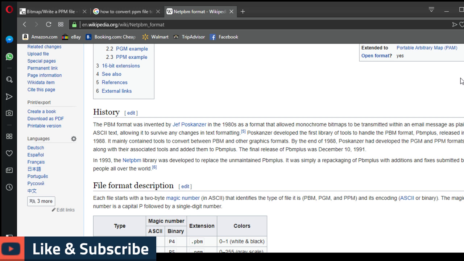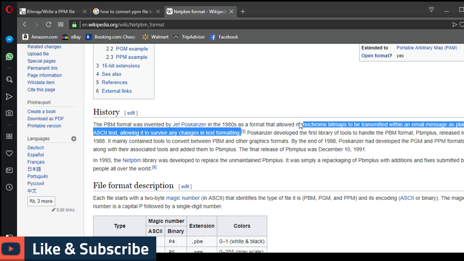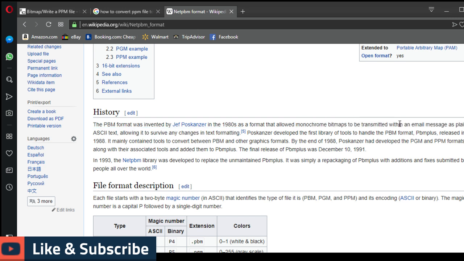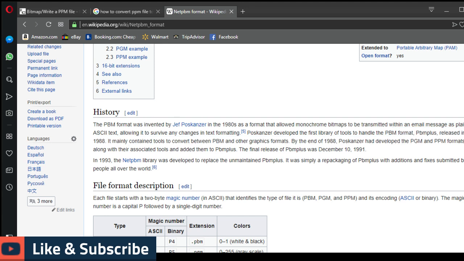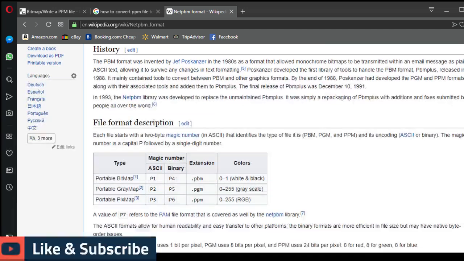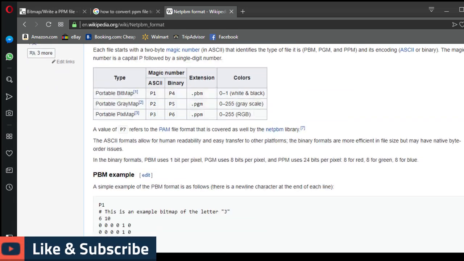Monochrome bitmaps to be transmitted within an email message as plain. Okay. So, a format that allowed monochrome bitmaps to be transmitted within an email message as plain ASCII text, allowing it to survive any changing in text format. Released in 1988. Jeez, this was far back. 1988. Okay, gotta be smart to do some crazy stuff.